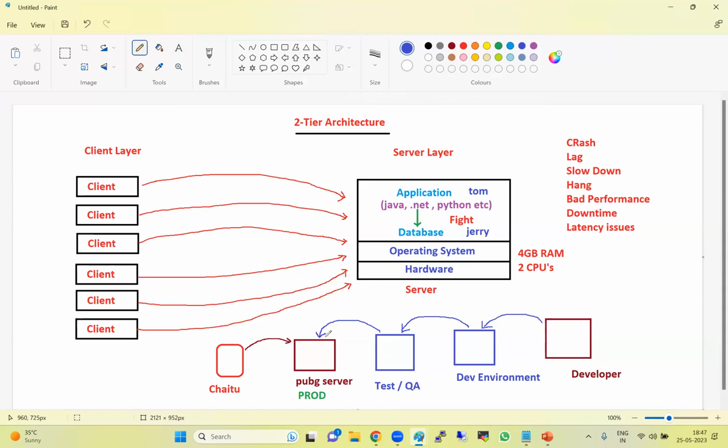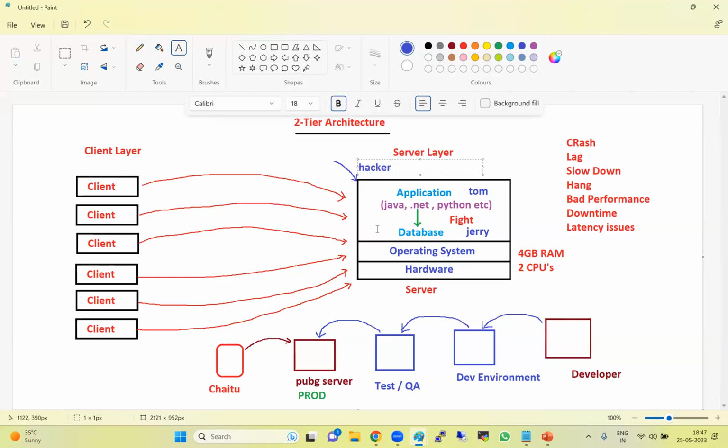Now, is this two-tier architecture good for your production environment? Yes or no? No. How can you put the application and database on the same machine in the production environment? It is not at all recommended. And by the way, this two-tier architecture is also not good at the security level. You have security issues also. Let's say someone comes and hacks it. If some hacker hacks it, what do we have on the server?